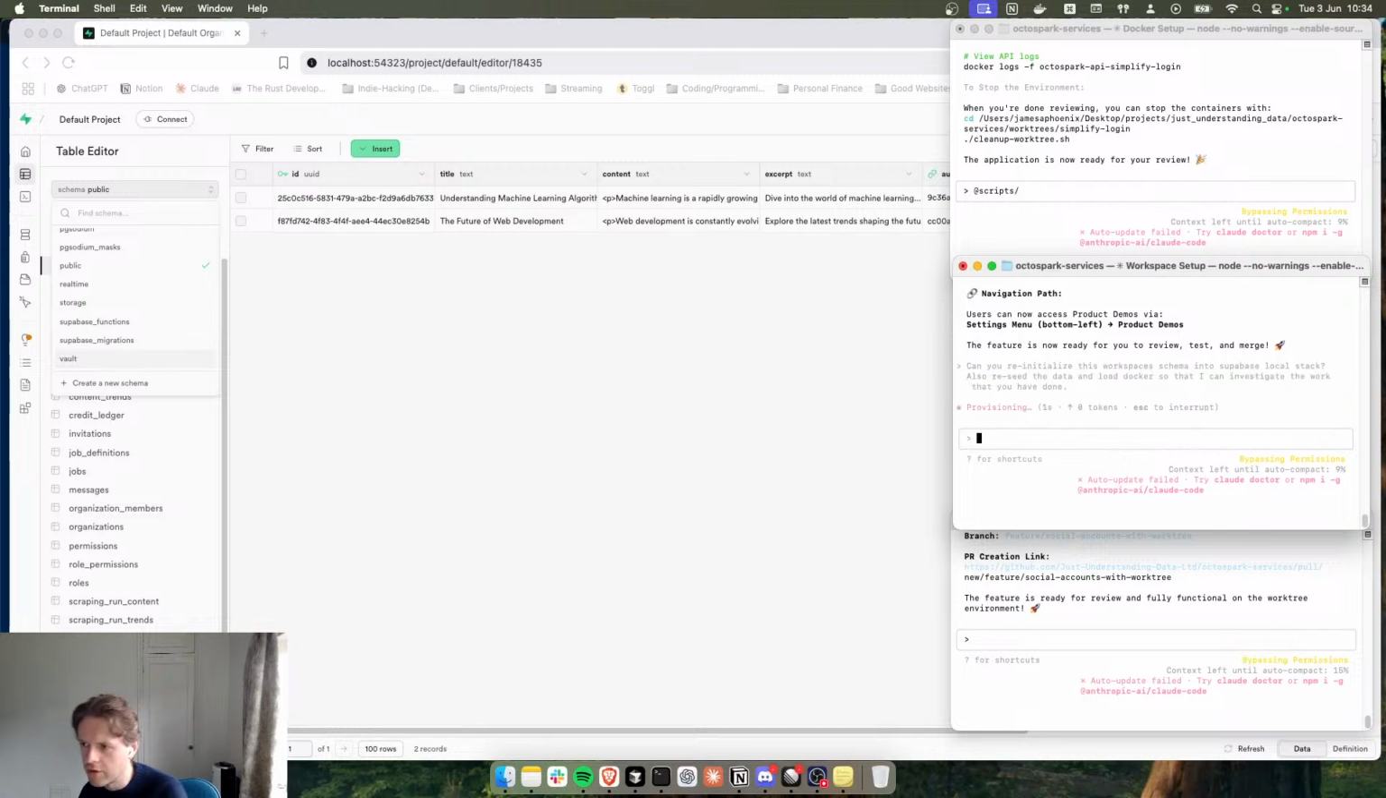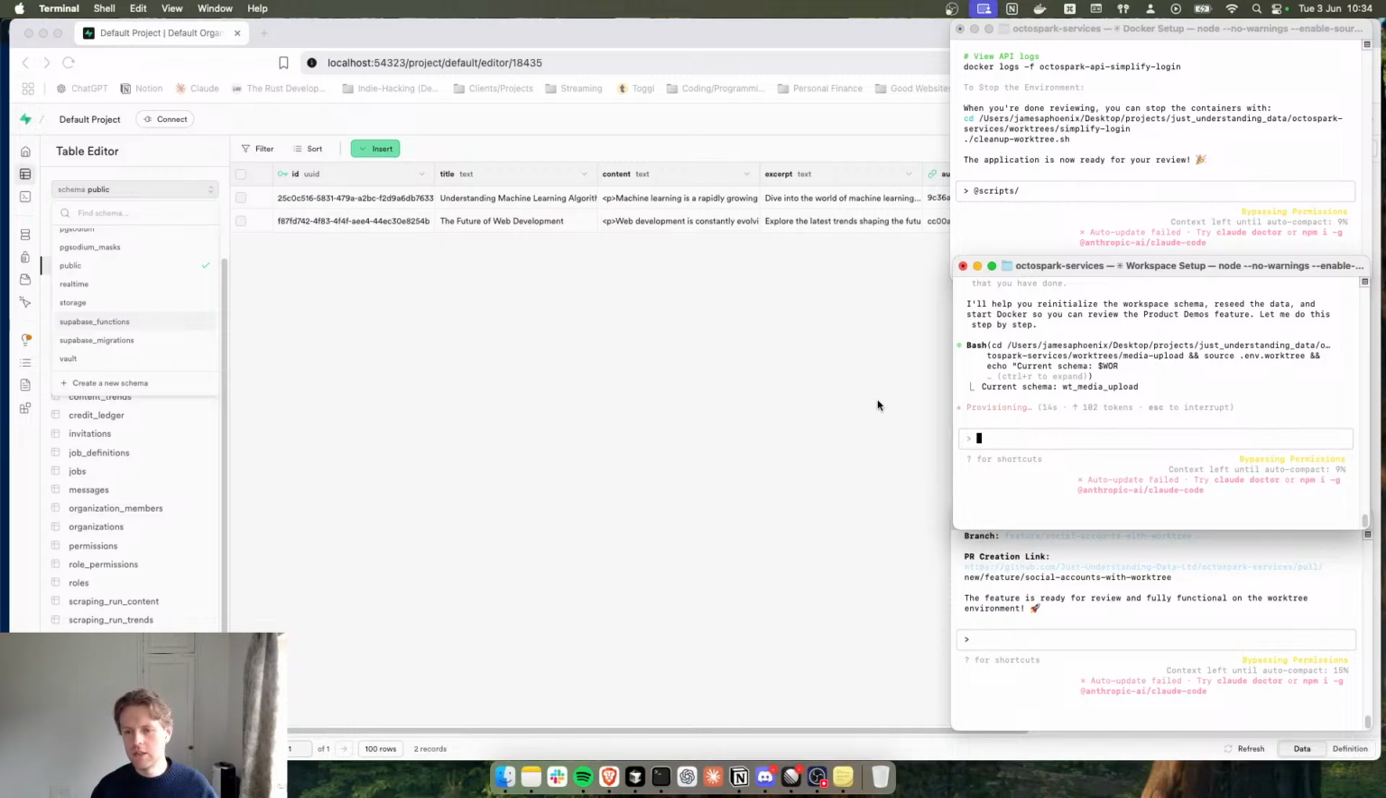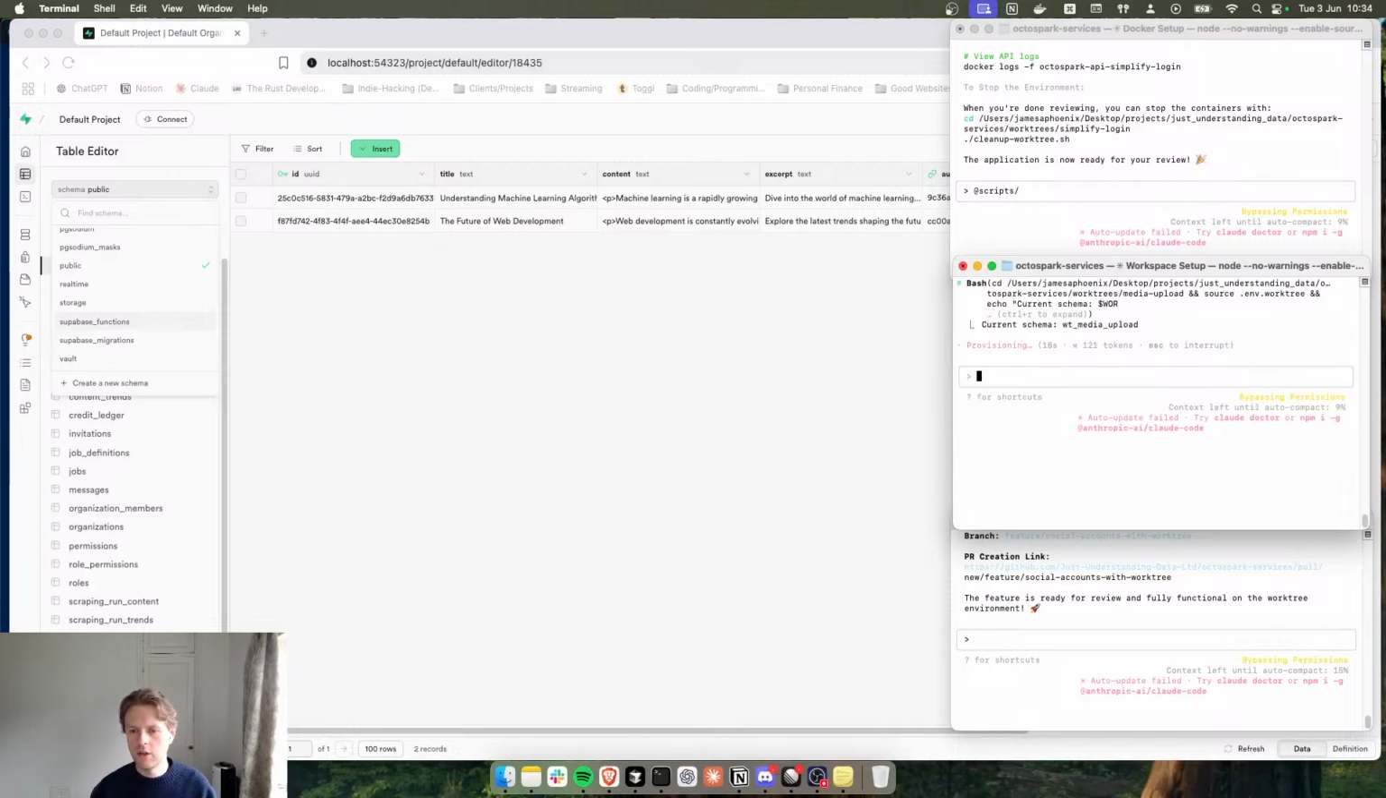Probably should put that on some sort of keyboard macro or something like that, because it's going to be a regular thing, isn't it? Anyway, that is what we're going to get, and we'll get a new schema that's created based on that work tree. And remember to use the scripts, because we've got these scripts here.